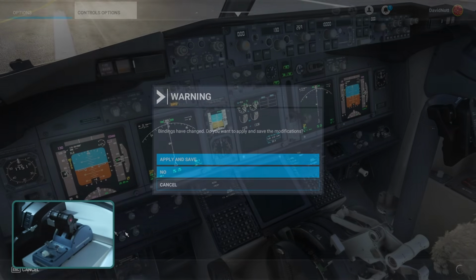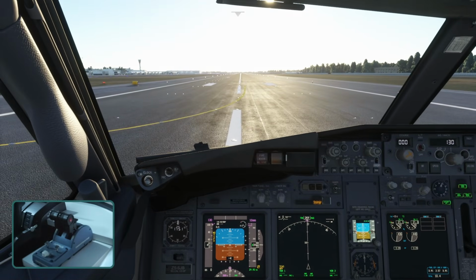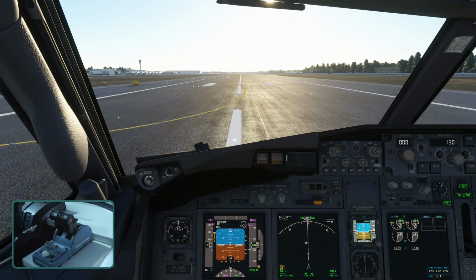And there we have it. And that is how we use the Airbus Throttle with the Boeing PMDG 737. Expect these settings to work when the 777 comes out, and in turn the 747 from PMDG. I find it works really, really well.